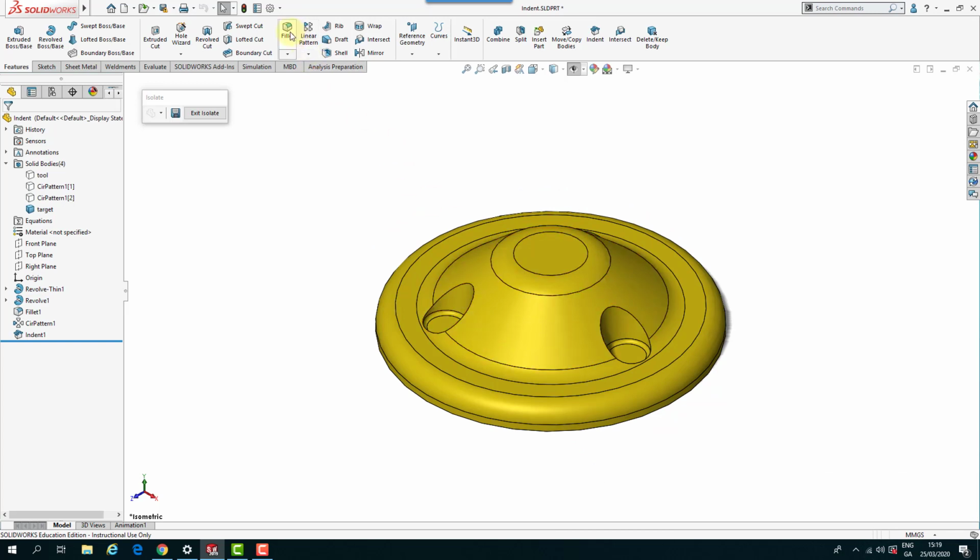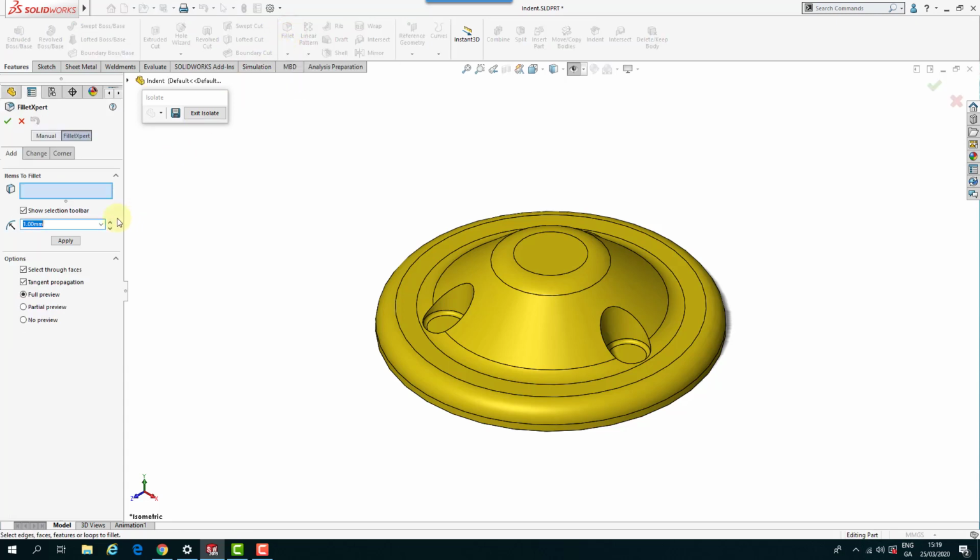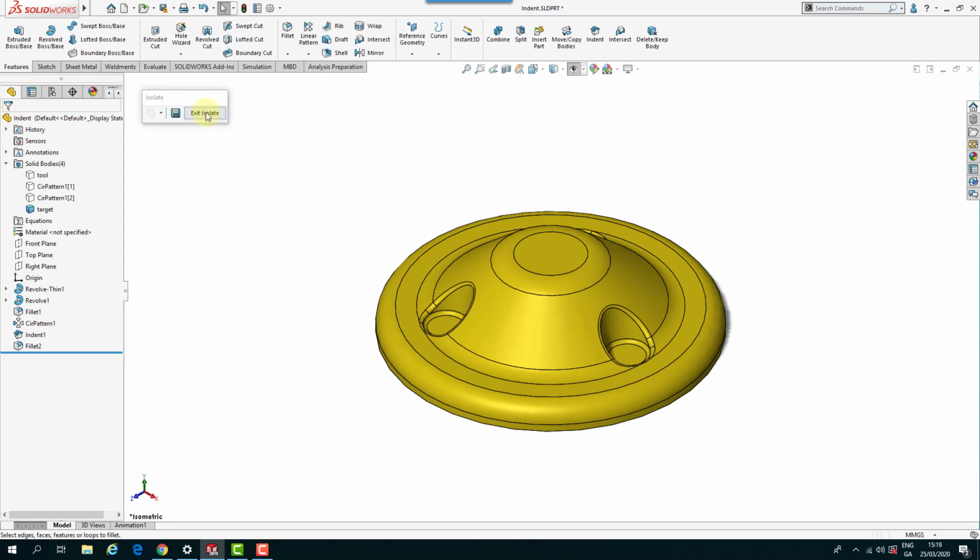So I'm going to do a fillet on this. The fillet is 2 millimeters. And for the item of the fillet, I can just click this face and that'll run all the way around because it's got tangent propagation turned on. It'll just sweep around that and it'll do it on them all. And if I apply that and click OK, I'm going to exit isolate.